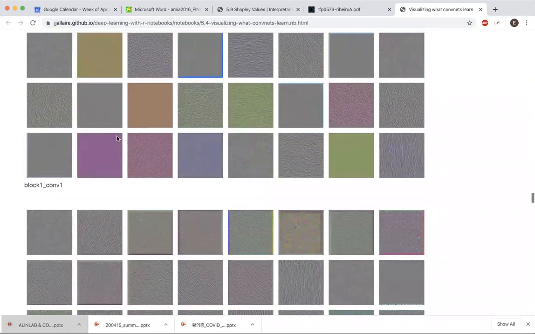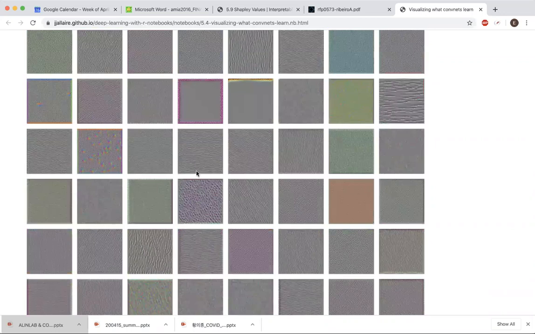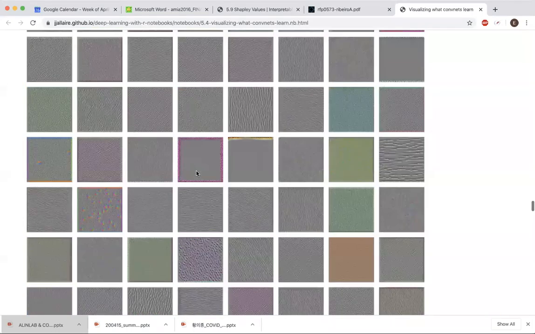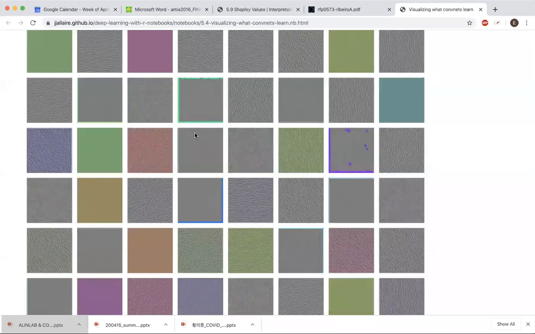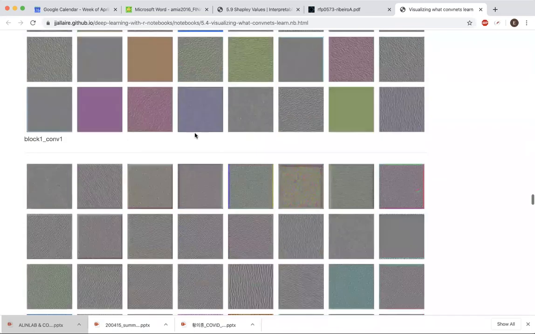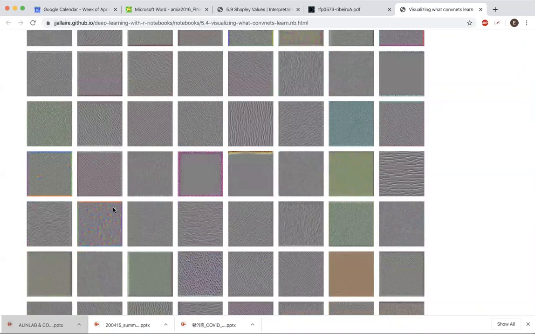So this is the first block, second block. I guess it's a bit higher, more abstract now. Before, it was very basic, noise-like signals. The lower layer was trying to pick up noise level or pixel level detailed signals or detailed patterns. So now it's a bit more high level. You can see that some filters focus on dots, I guess.